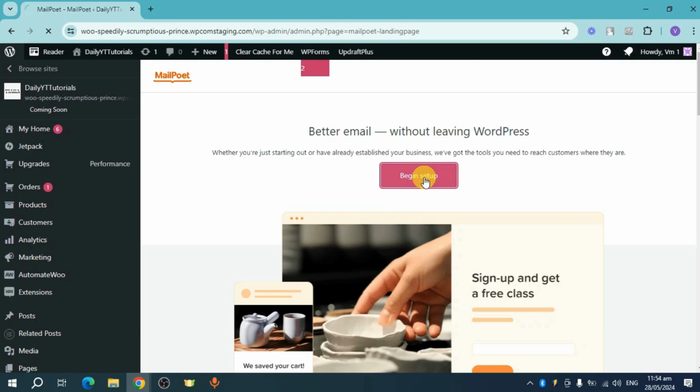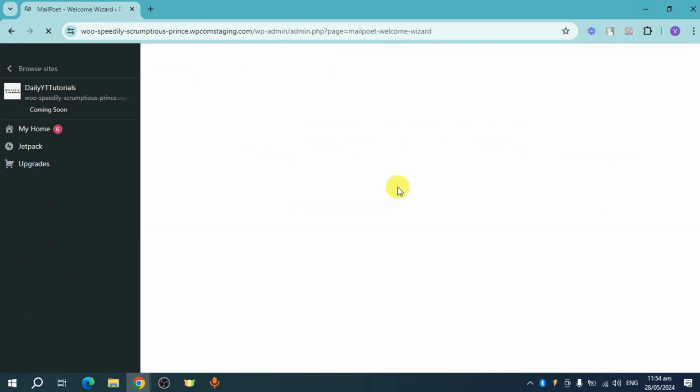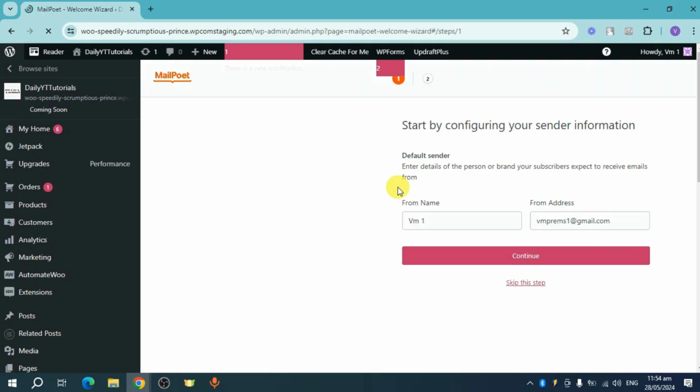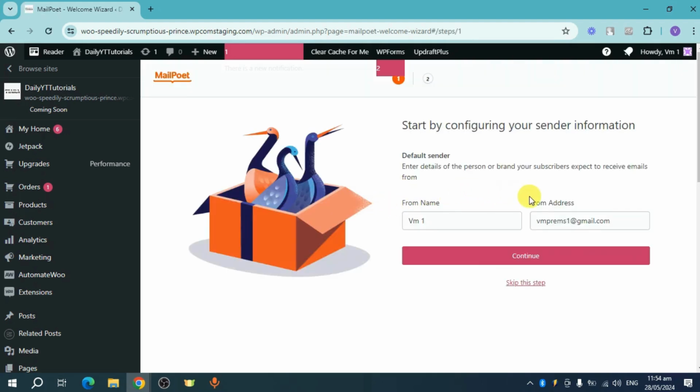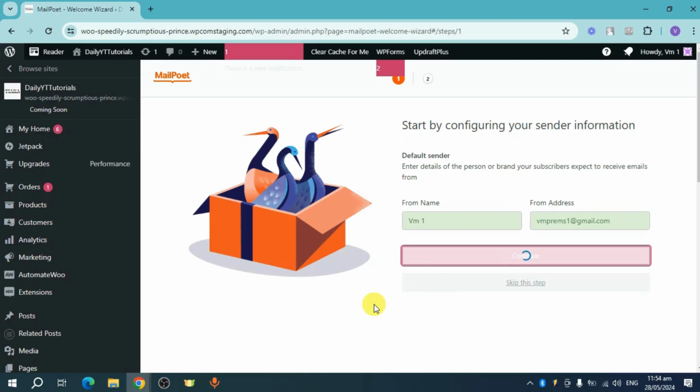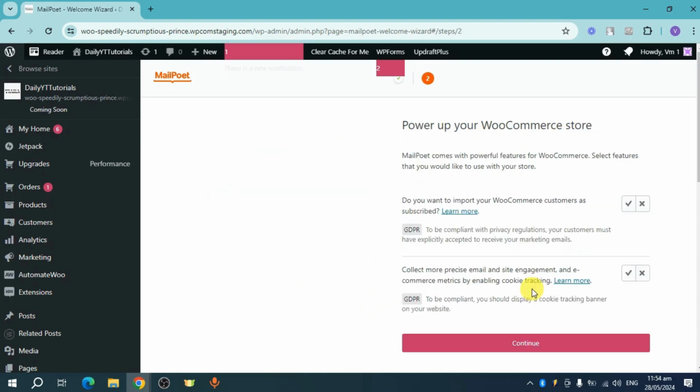Let's click on this begin setup right here. And then from in there, you should be able to add a few more things. Let's first start configuring our sender information. You can add your from name or also your from address and click on this continue option right here. You can also have the option to skip this step.